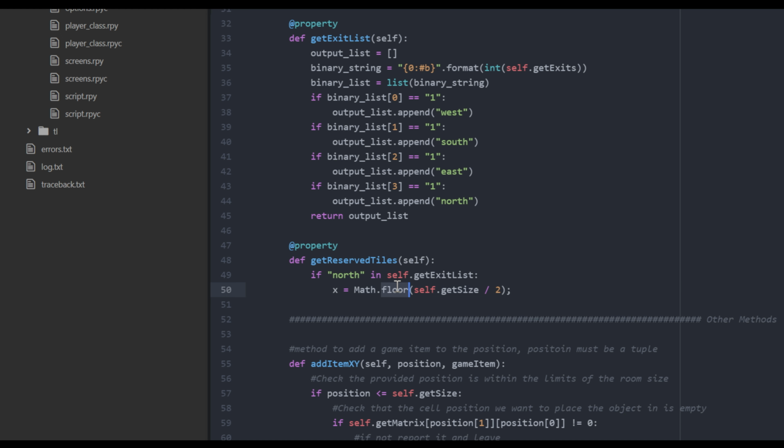So what we need to do is say ceiling instead. So we're going to say math.ceiling. So we're going to round up. So if it's 10 tiles, then 10 divided by 2 is the 5th tile. That's not the end of the world. It's not great because it's not smack bang in the center. It's actually kind of slightly to the left of center, but we can live with that because at least it's a whole tile.